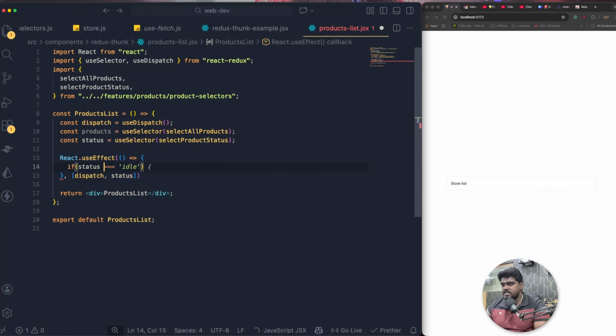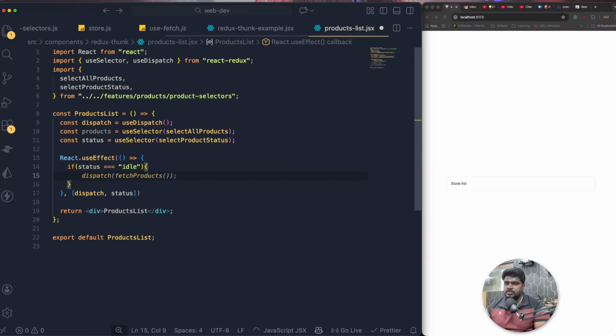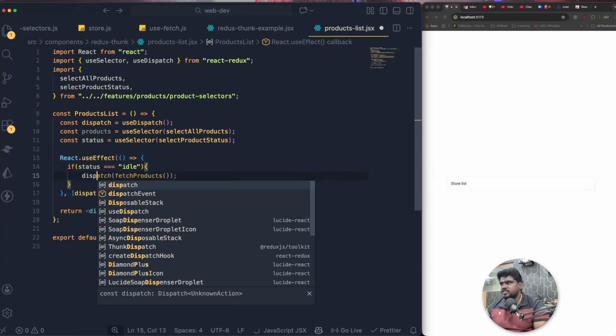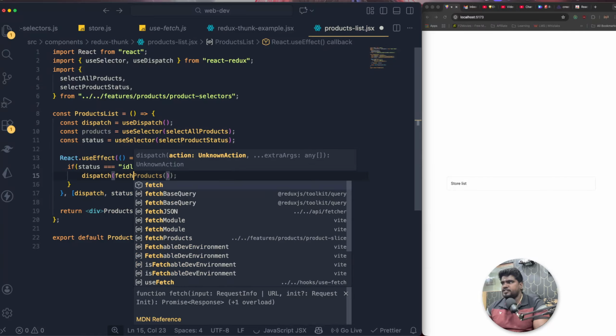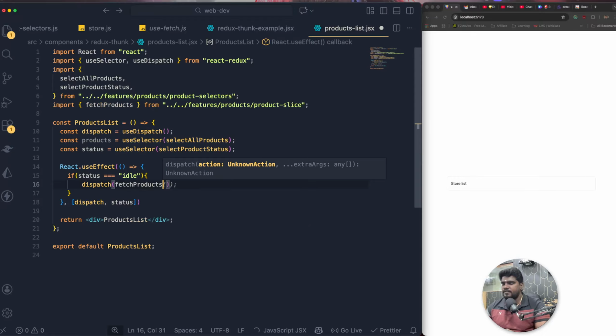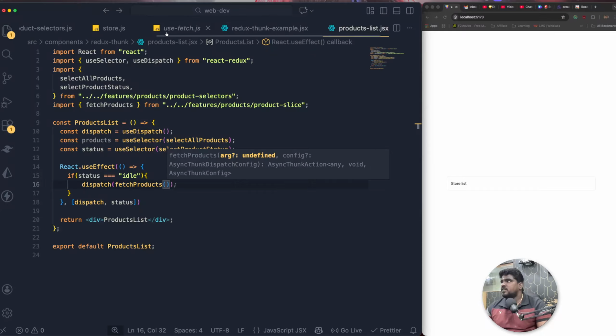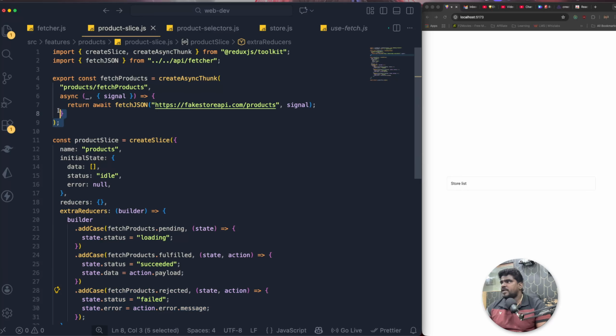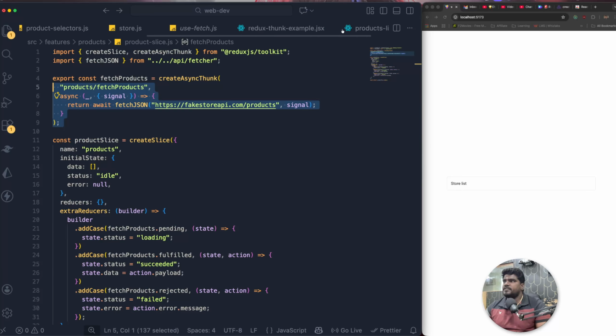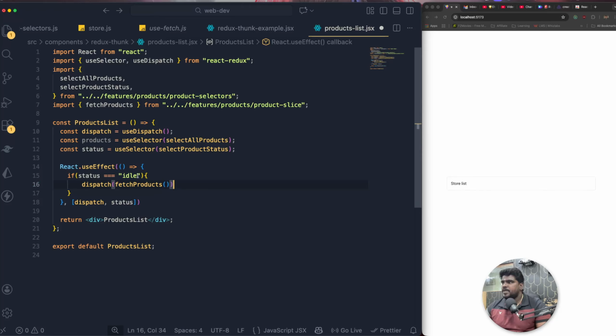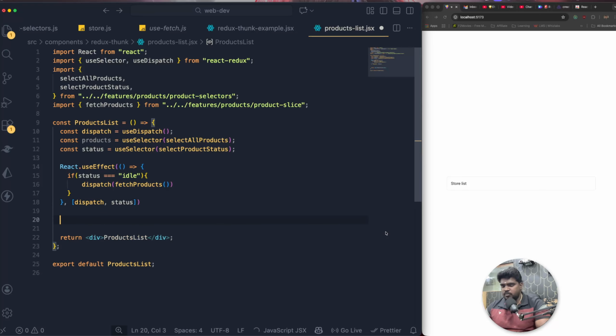If the status is equal to idle, in that situation only, what I need to do is just dispatch the action fetchProducts. From where is it coming? From your product slice. If you open up your product slice, you can see we have this fetchProducts. We are going to use that fetchProducts function. Only if the status is idle, I'm going to dispatch that action.